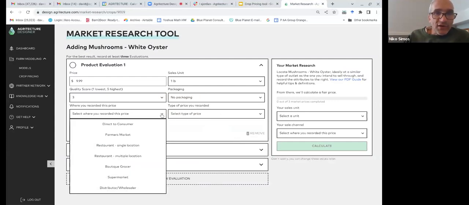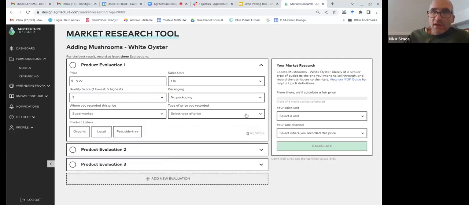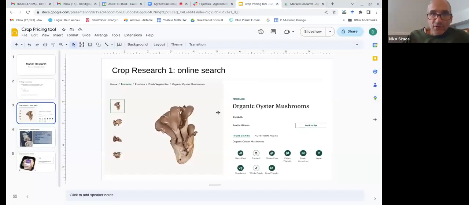Where I record this price, so this is at a supermarket, and select the type of price. So that the store is selling the product for the above price, or the store is paying the above price for this product. So in this case, the store is selling the product. And were there any labels? I believe there's an organic label on this. Organic, yep.